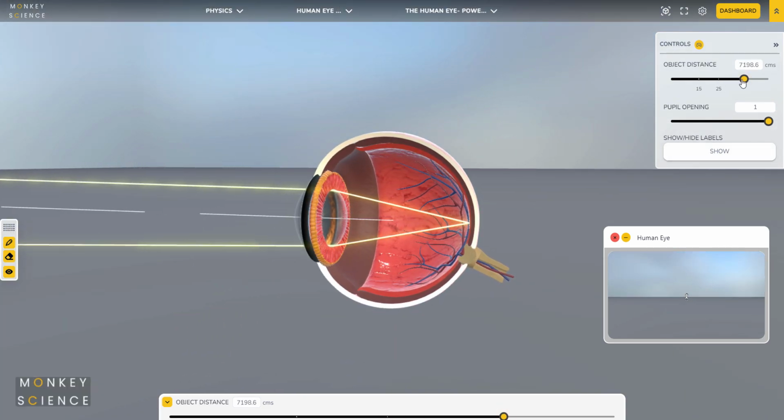The object distance slider can also be controlled from here. And we would recommend that you use this one because it's much bigger. This is slightly smaller, so it might not give you really good control. But this is the best way to control it.